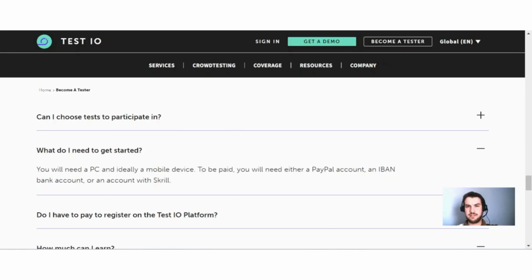Okay, guys, so what do you need to get started with Test.io? You can see here you will need a PC and ideally a mobile device. To be paid, you will need either a PayPal account, an IBAN bank account, or an account with Skrill.